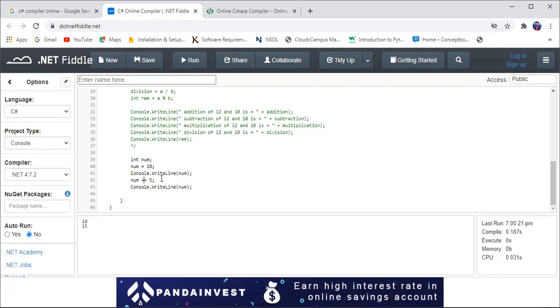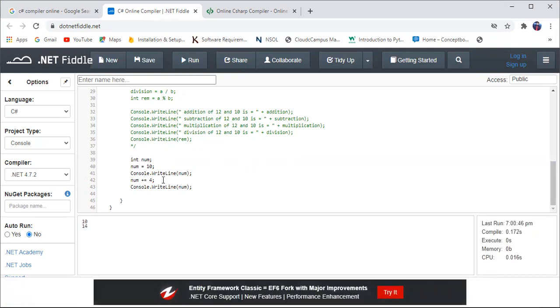So it will add 5 to the variable num. What is inside num? 10. So 10 plus 5 is equal to 15. Let's change it to 4. Okay, so it will add 4 to the value of num, that is 10. So 4 plus 10 is equal to 14.